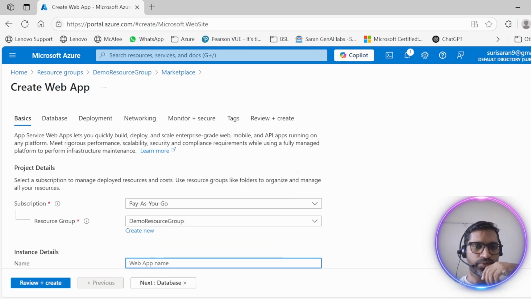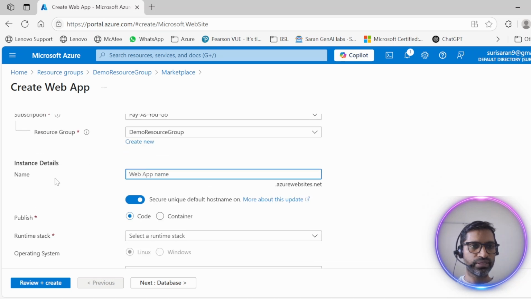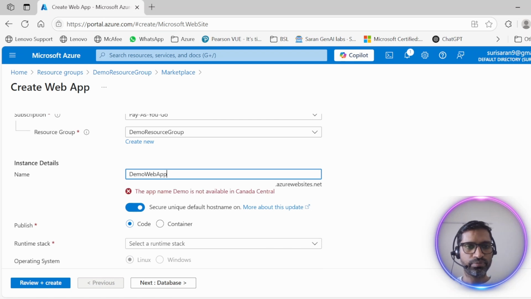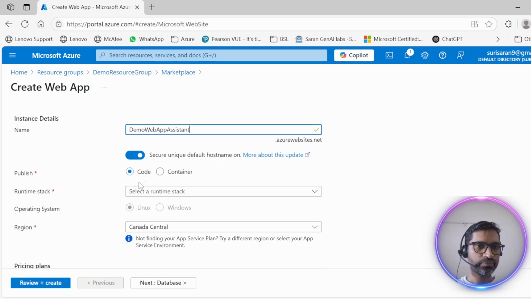Now, again, the same things. You need to select particular artifacts, subscription, instance details. So I can say my demo web app. The app demo is not available in Canada. Assistant. All right. So this is the name of my application, demo web app assistant, and publish.